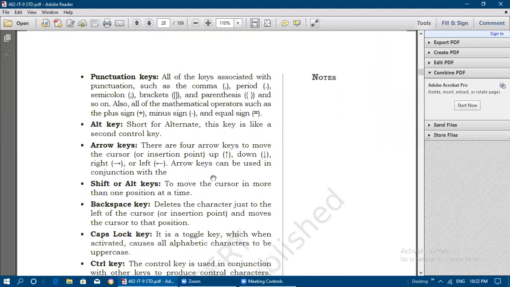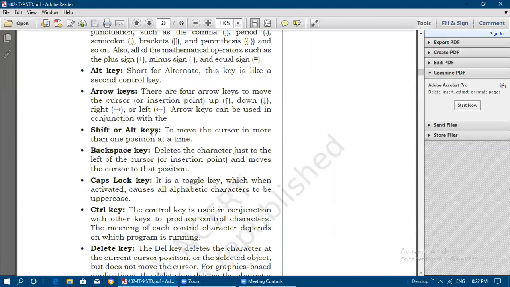Next is the Alt key. What is the other name for this Alt key? Alternate. It is a short form for alternate. This key is like a second control key. We have the Control key, Ctrl, and this is like a second control key.